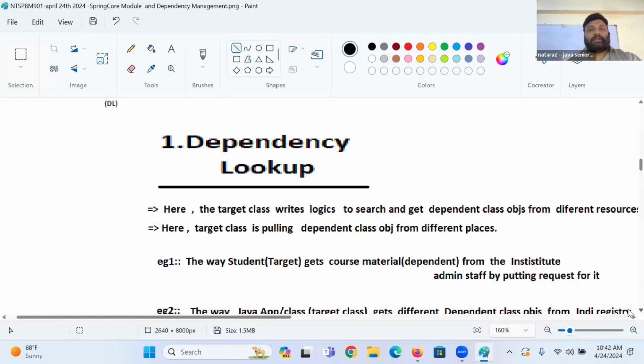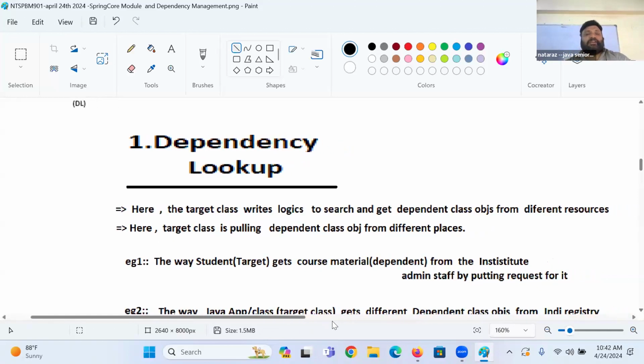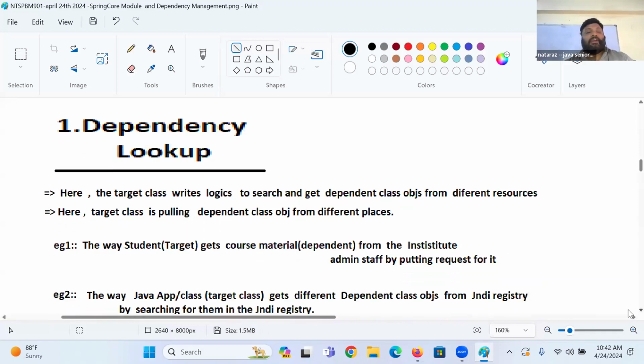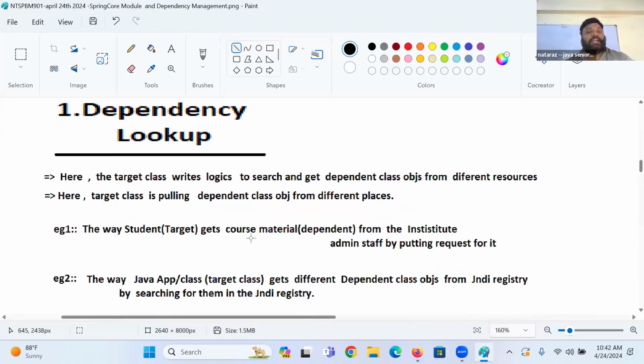Come on, my dear. Yes, let's see. Here, the target class writes logic to search and get a dependent class object from different resources. Next, here the target class is pulling the dependent class object from different places. Example 1, the way a student gets course material, the dependent, from the institute admin staff by putting in a request for it, spending time to search and get the material by talking with the admin staff, or not, guys?